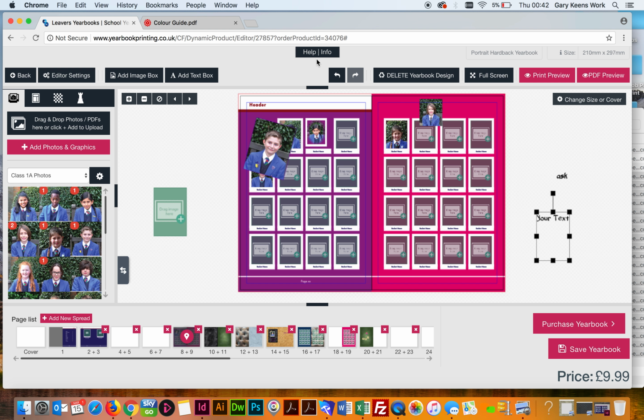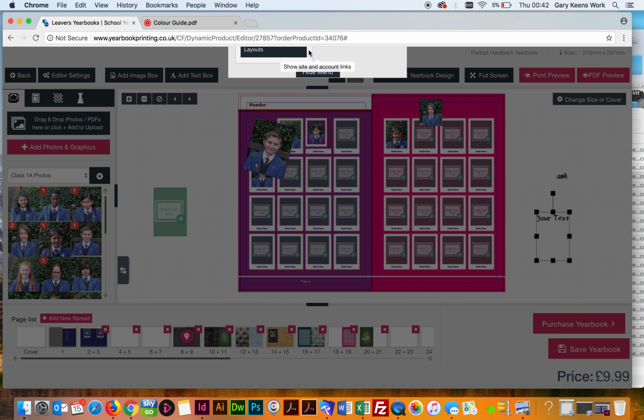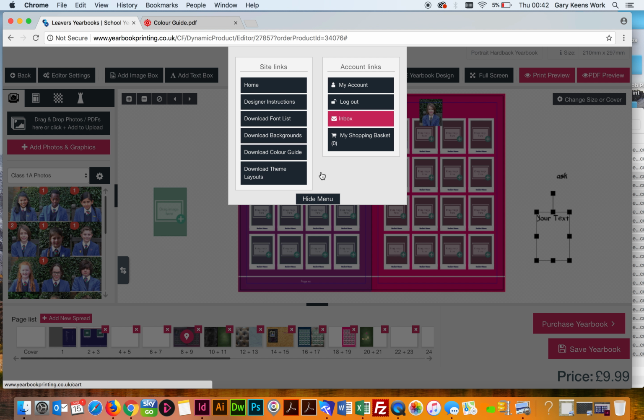There are over 50 fonts. If you want to download the fonts and see what they look like, again, go to the menu and download our font list to see our immense range of fonts.